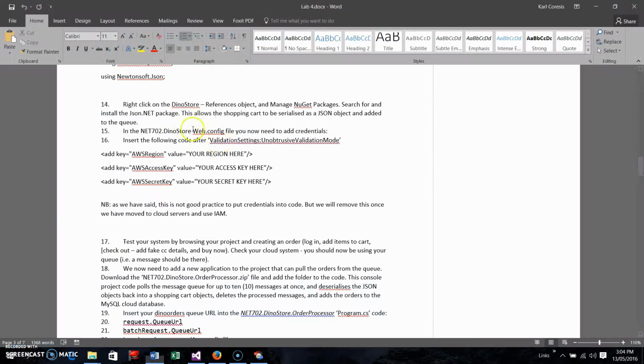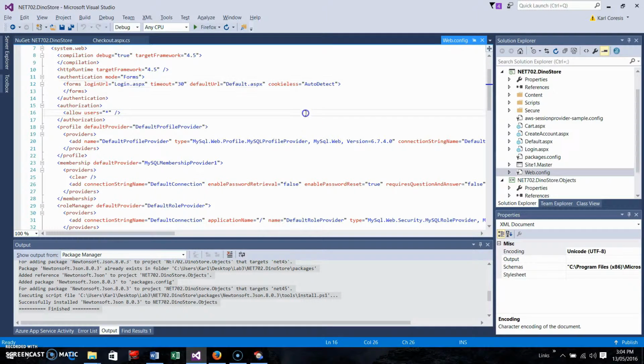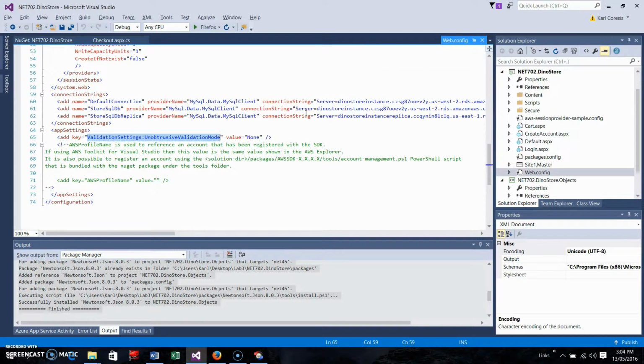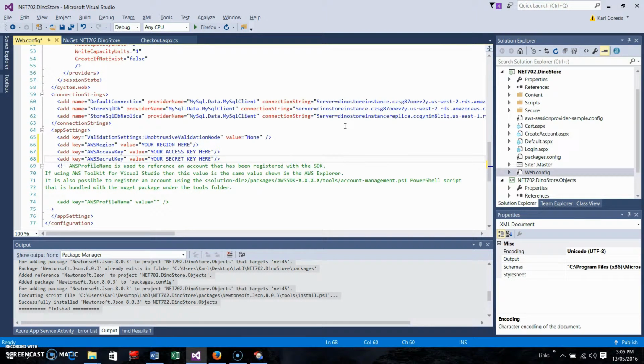Now we need to configure our web application to be able to access our cloud services. To do that, we need to edit the web.config file and provide it with our security credentials.